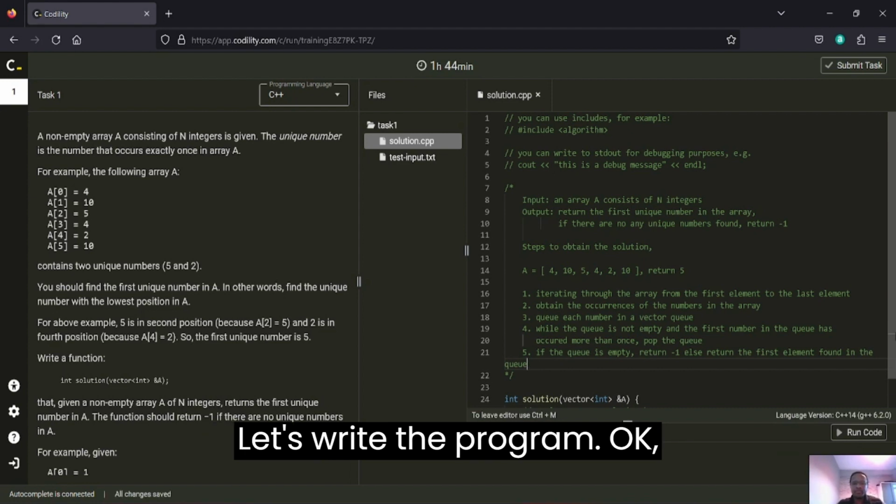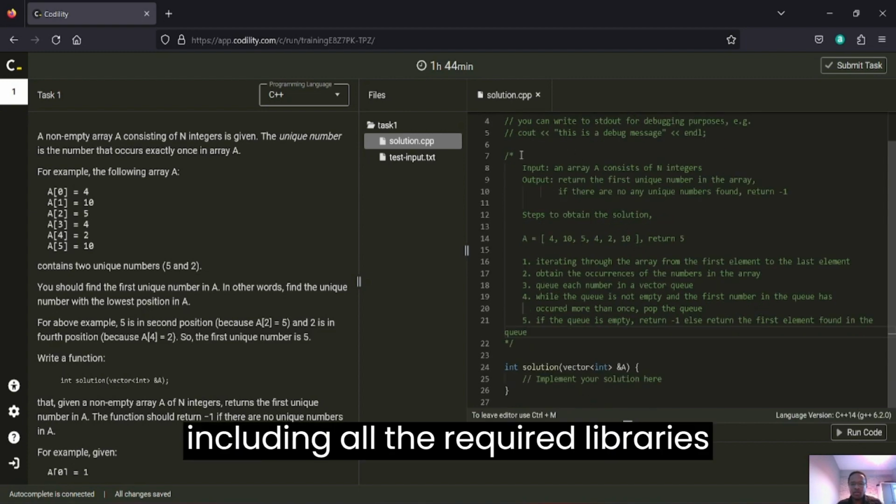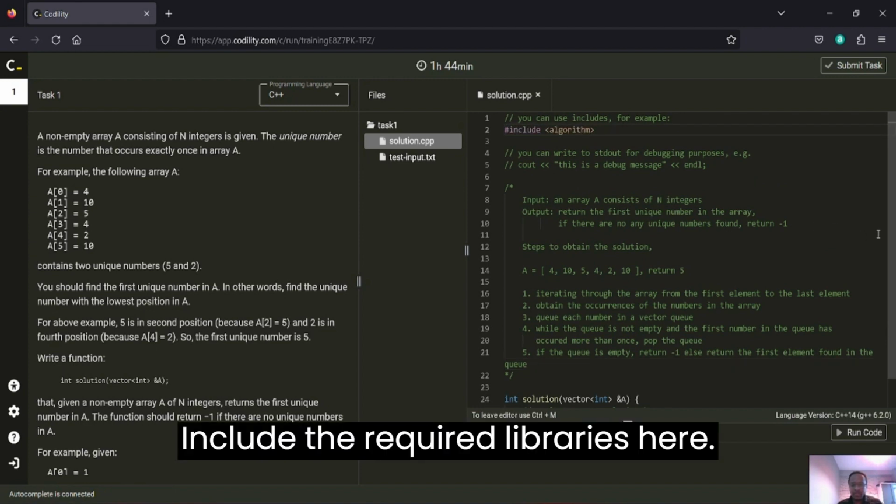Let's write the program. Okay, now we can start by including all the required libraries first. So let's include the required libraries here.